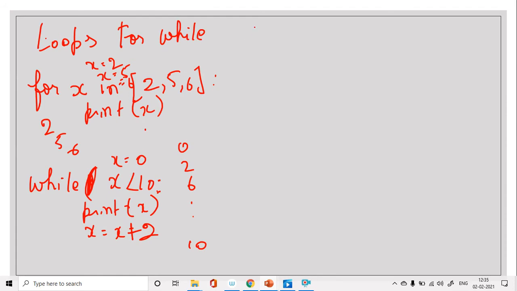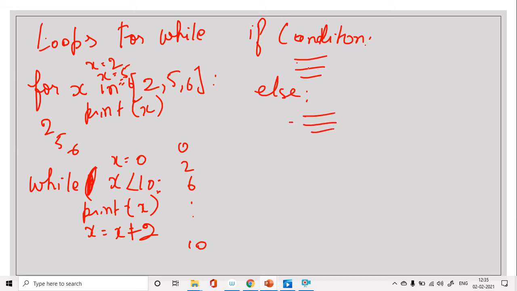Then we went to if, the conditional statement. If a condition, execute, else execute. Okay, then we studied about continue and break.